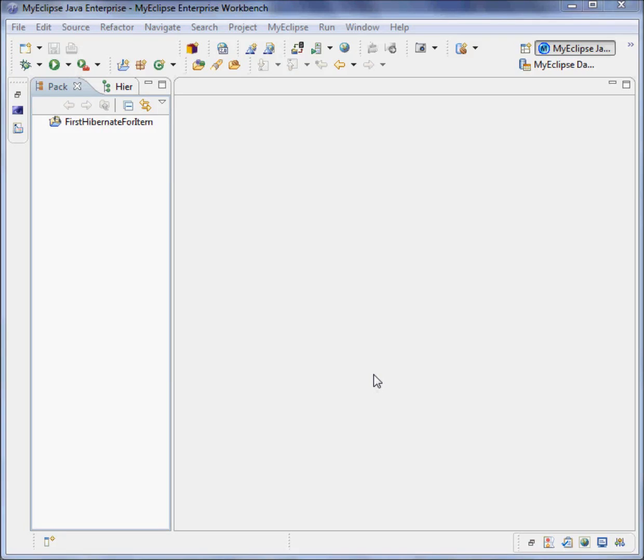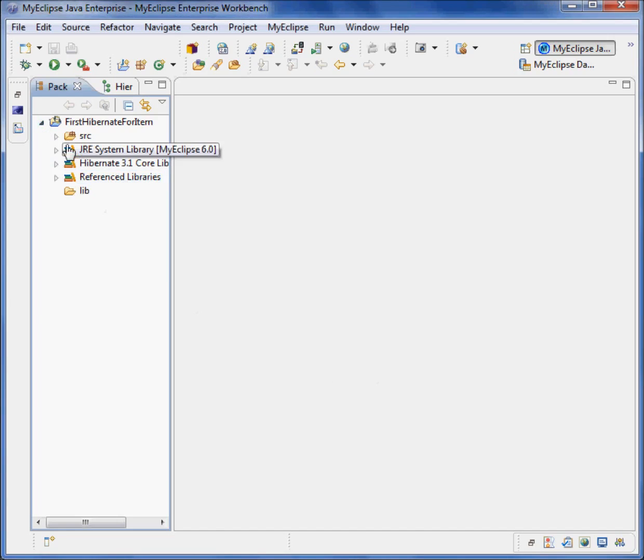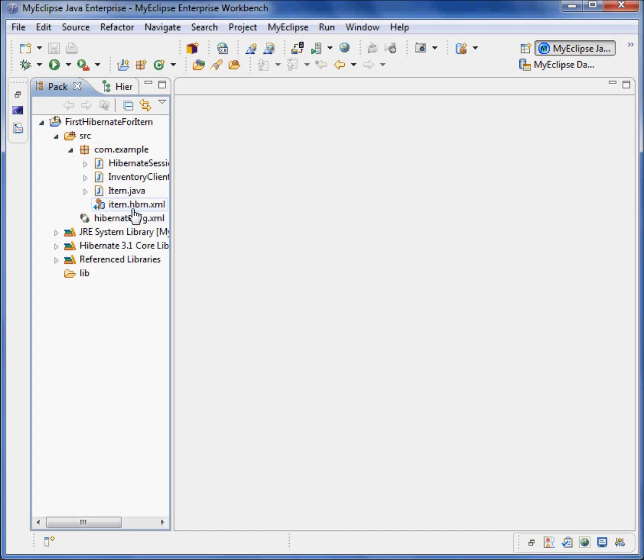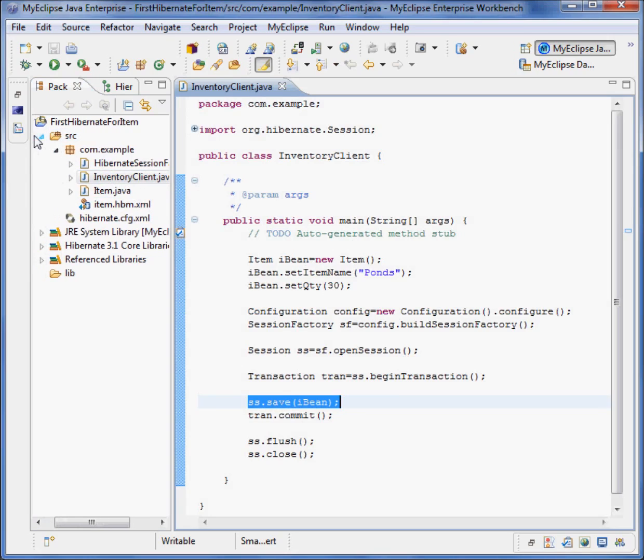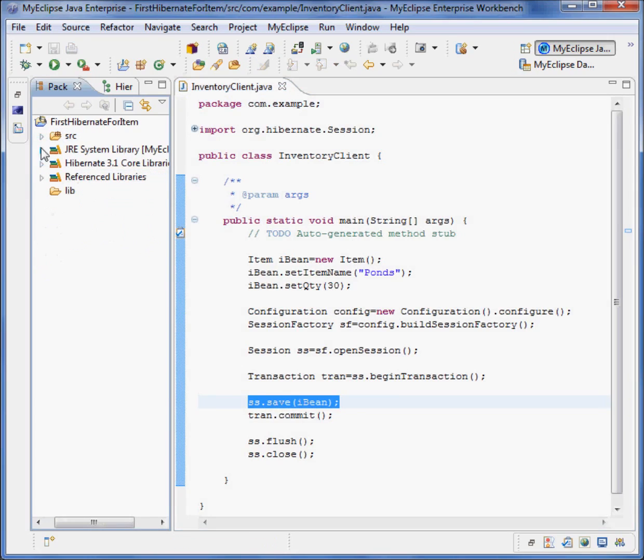Hi guys, let us create another example where we'll use Hibernate, and through Hibernate we'll see how to list out all the records of our table. In the last example we saw how to store a record. We used save, and that record was inserted. Now my target is to list out all the records.